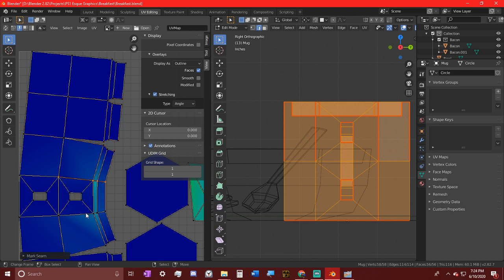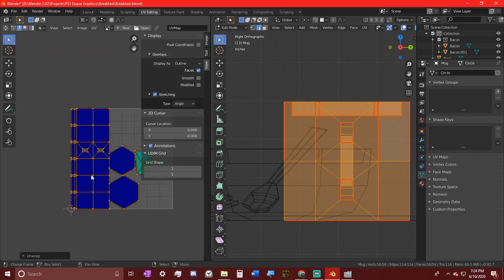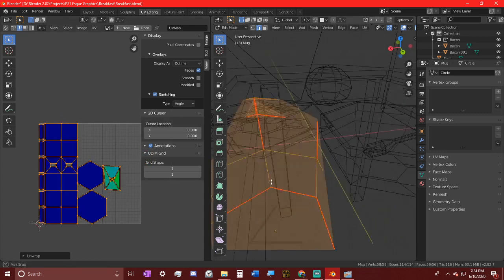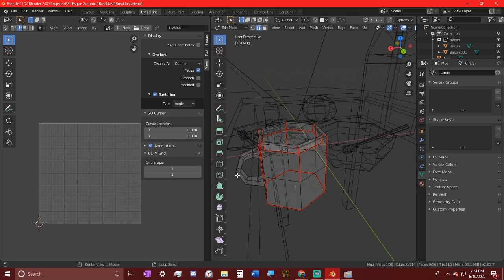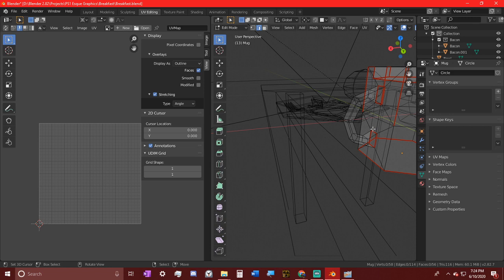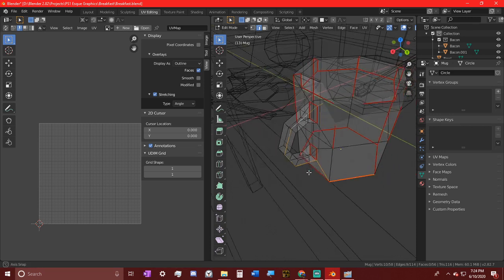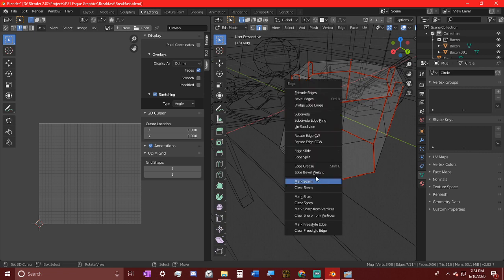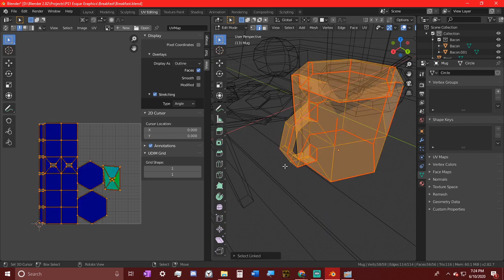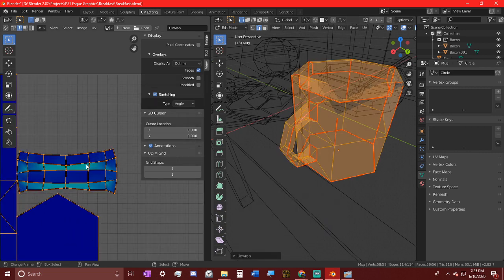Mark that. There we go. Nice. Okay. We're just gonna take that. We're just gonna hit mark seam. Unwrap that. That's fine. I could do a little bit something extra though.